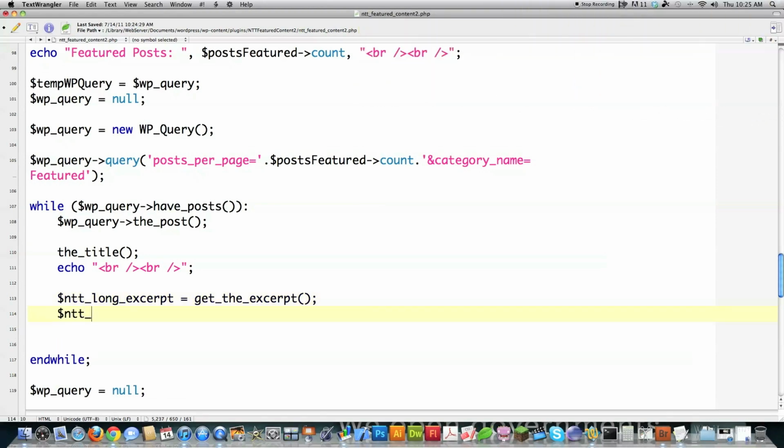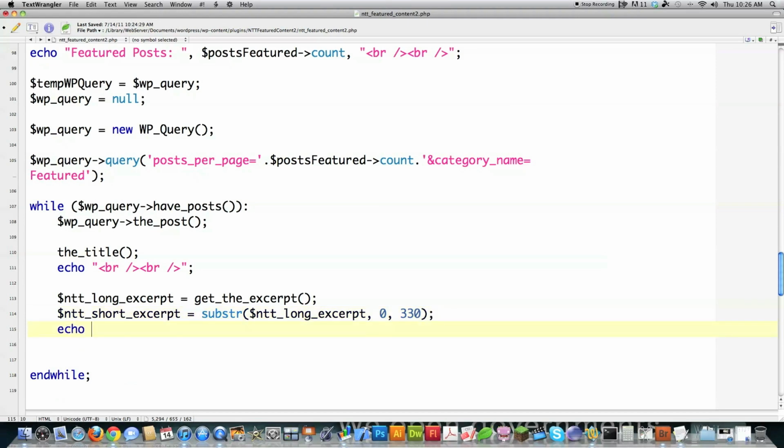And then I'm going to create another variable called NTT short excerpt, and I'm going to call the substring function. There are some built-in WordPress functions for shrinking the excerpt, but they have to be inside of the theme, and I don't want it that way. I want it to work this way. So let's say I want to grab the first through the 330th character from that guy. And then I want to echo out the screen NTT short excerpt.